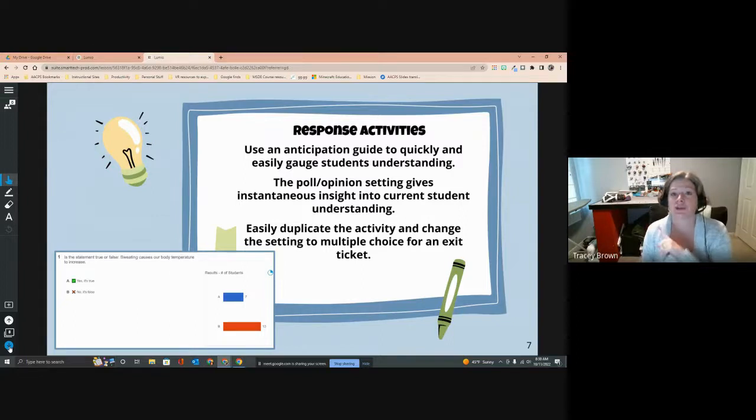So by just creating one question, you have your warm up when you set it as a poll or an opinion. Duplicate that single question, change the setting to multiple choice, where now the students are accountable for understanding the correct answer, and you have your exit ticket. One activity becomes the warm up and the exit ticket. Quick and easy. So let's go back into Lumio and see how to actually create a smart response.